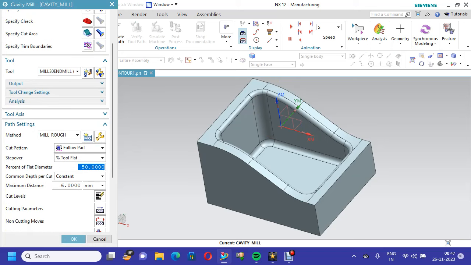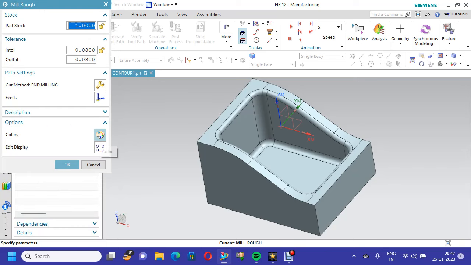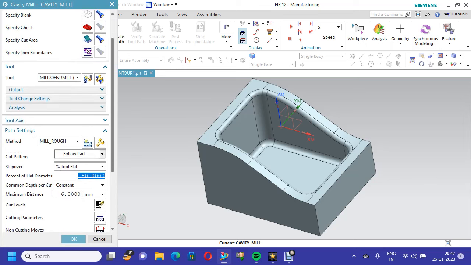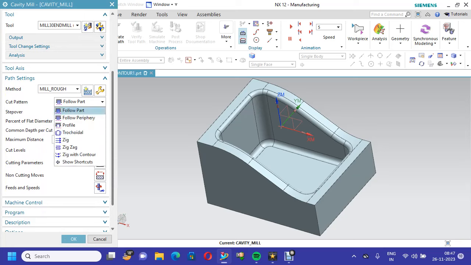Next we will go for rough. Go to edit methods. Here in roughing, I am going to give 0.5 mm allowance for finishing purposes. Hereafter we will do contour machining, ZLEVEL machining, so some material is required for doing those operations. Made it 0.5 material, both side and floor. Here, a lot of cut patterns are available: follow part, follow periphery, profile, trochoidal, zigzag. I am going to use zigzag.